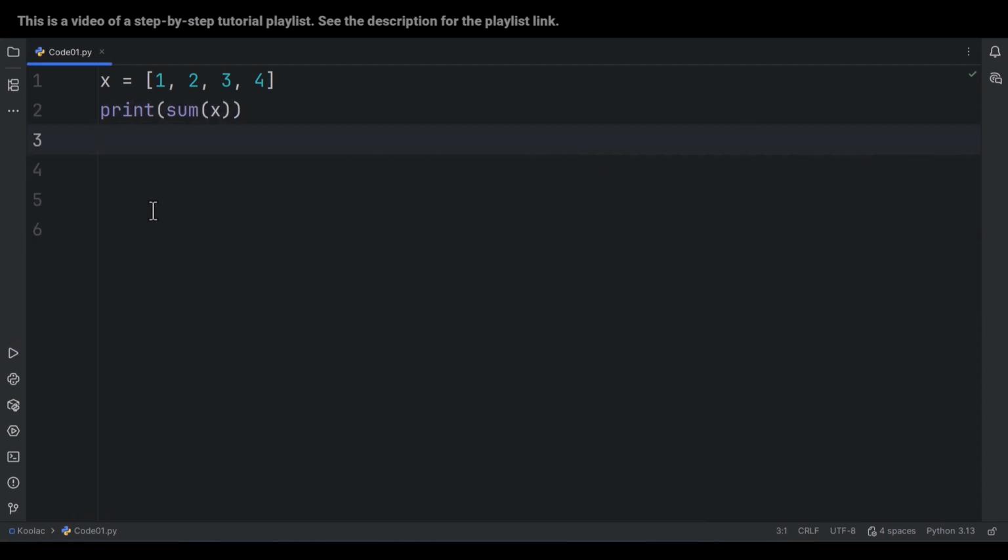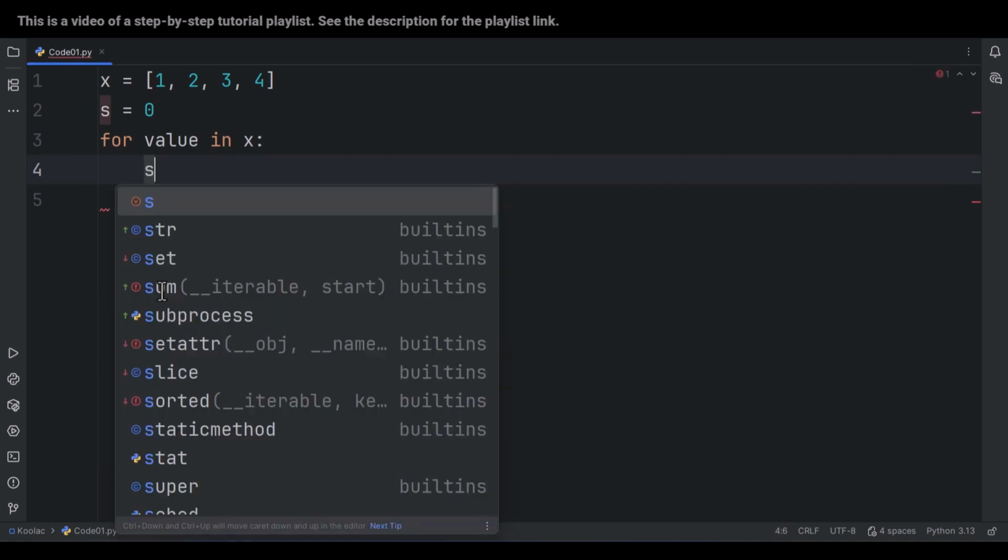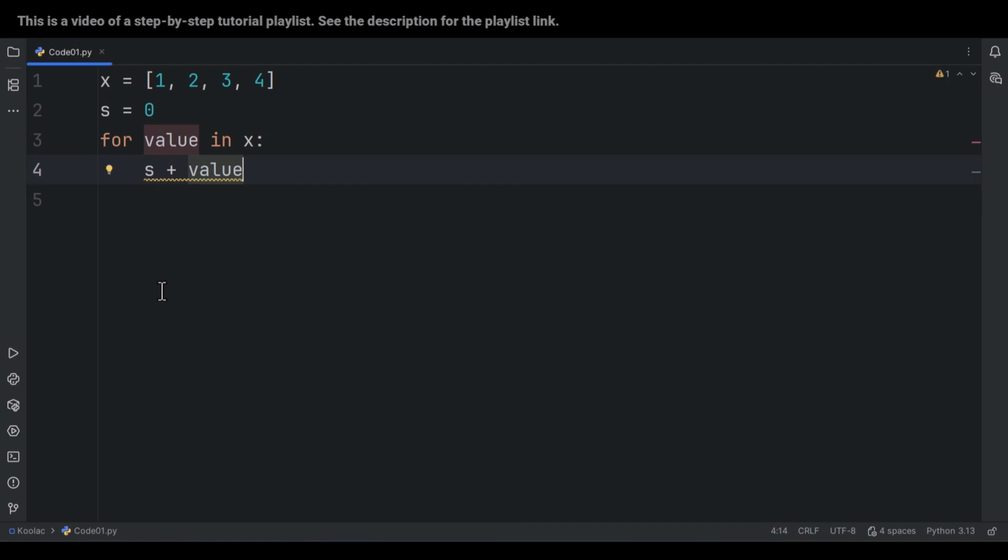But suppose that we want to do it manually and we want to code it manually. So for doing so, first of all, I define a variable, for example, named s, for sum. So at first we initialize that with 0, and then we want to have a for loop. So I simply say, okay, for every value in x, we want to add the value to our sum variable, our s variable. And after that, we want to update our sum variable.